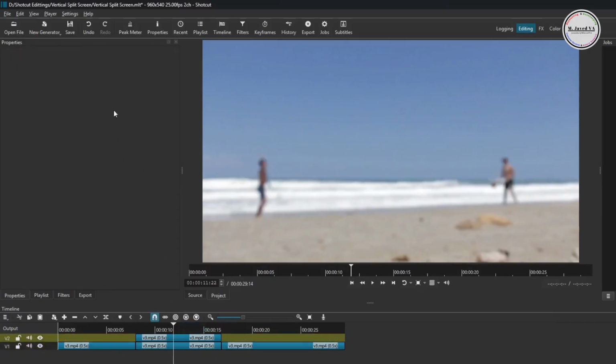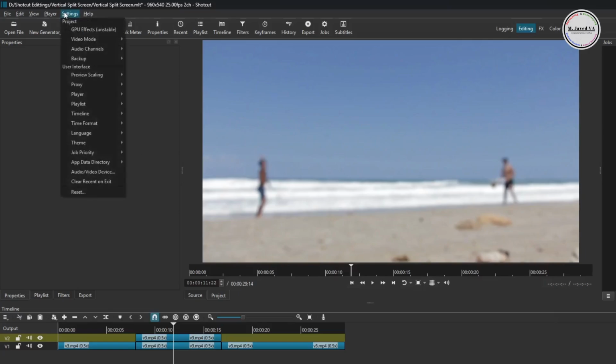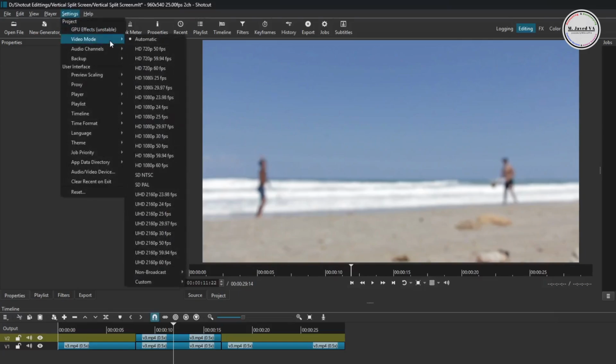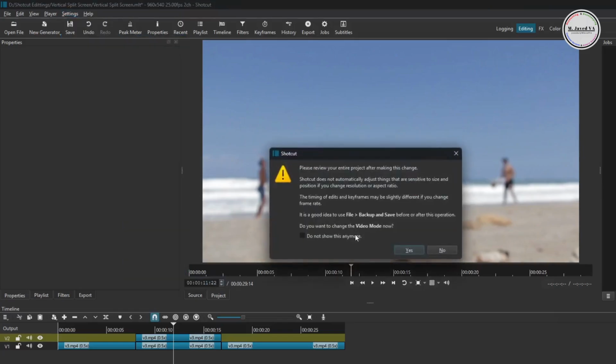Then under the Settings menu, go to Custom under Video Mode and click on Add. Here it's giving you a warning to save the backup file of your project before making any changes, because it does not automatically adjust the things that are sensitive to size and position if you change the resolution or aspect ratio. Since I want to change the layout or video mode from horizontal to vertical, I'm clicking on Yes.